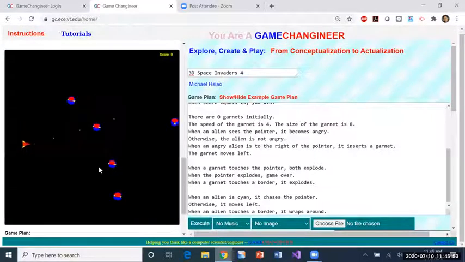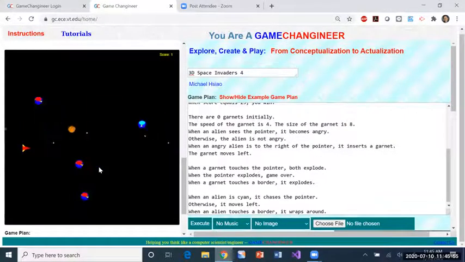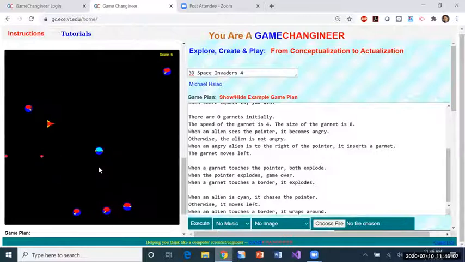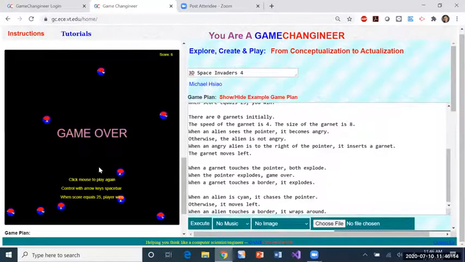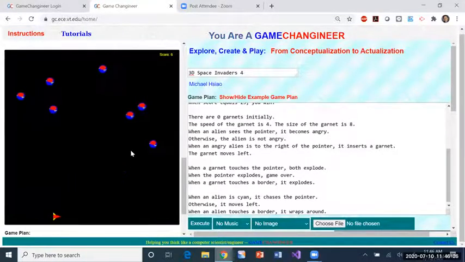It's moving left. But when it's cyan, it's going to chase me. Let's try this one. Okay, cyan. So it's chasing me. Otherwise, it moves left. And when an alien reaches the left border, it's going to come back from the right border, but the right border is 3 frames away.